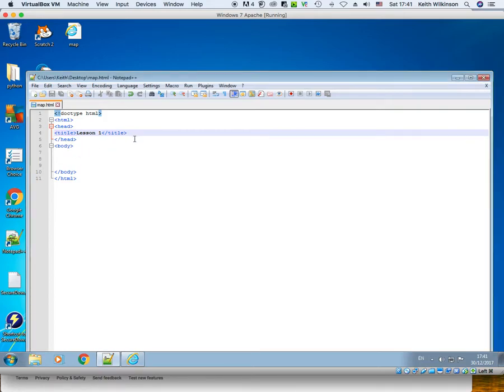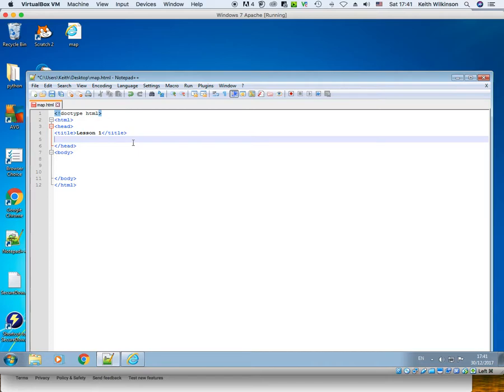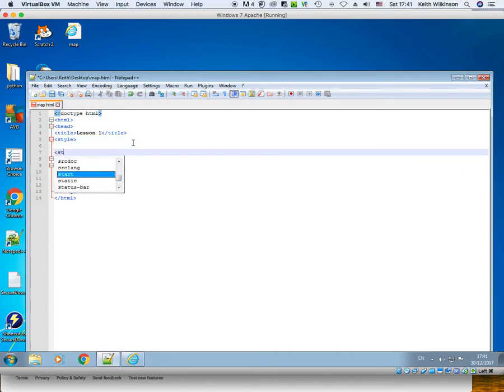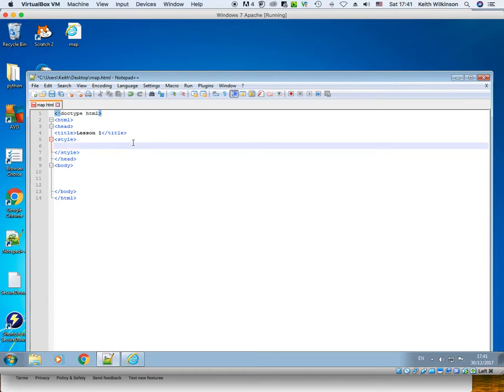The next thing that I'm going to do is put a little bit of style in this. I need to have a style. We will deal with style sheets in the next lesson, but we can say what styles we want. And what I want to do is have my map have a certain size on the page.